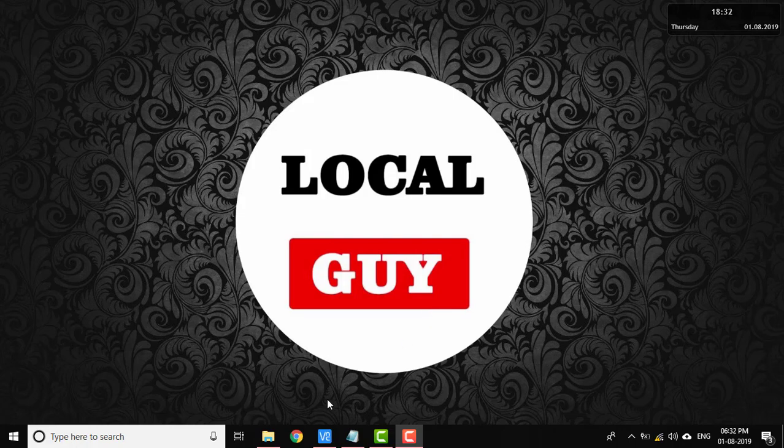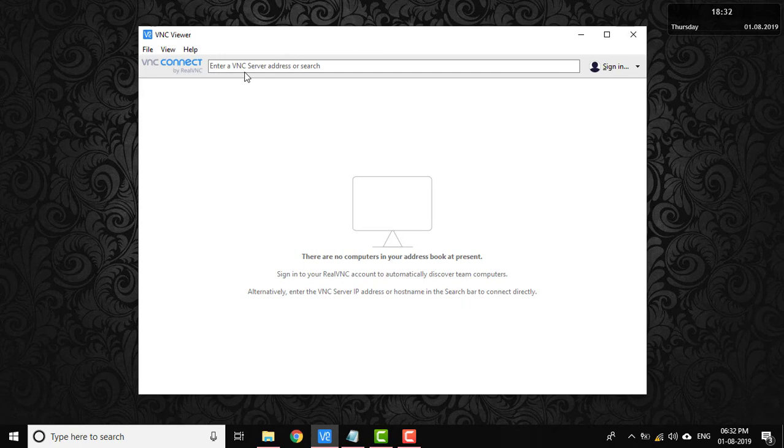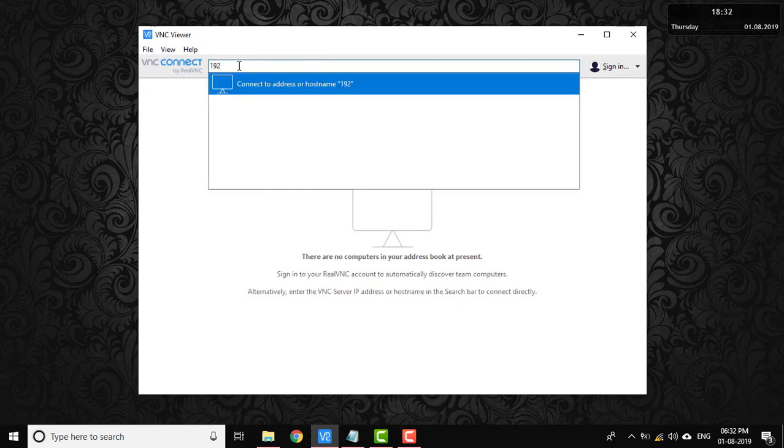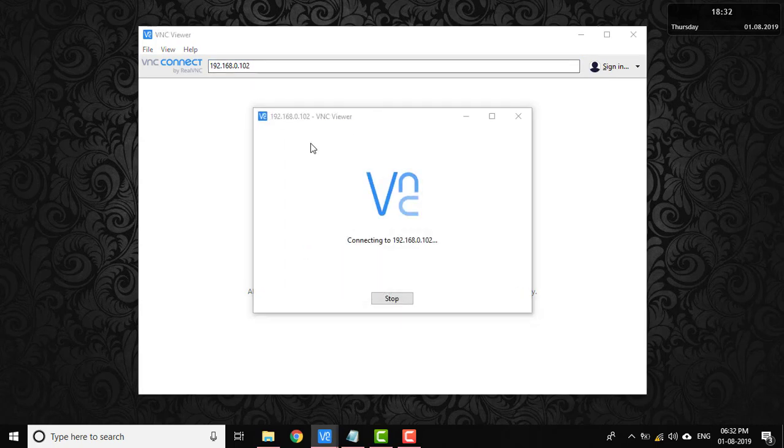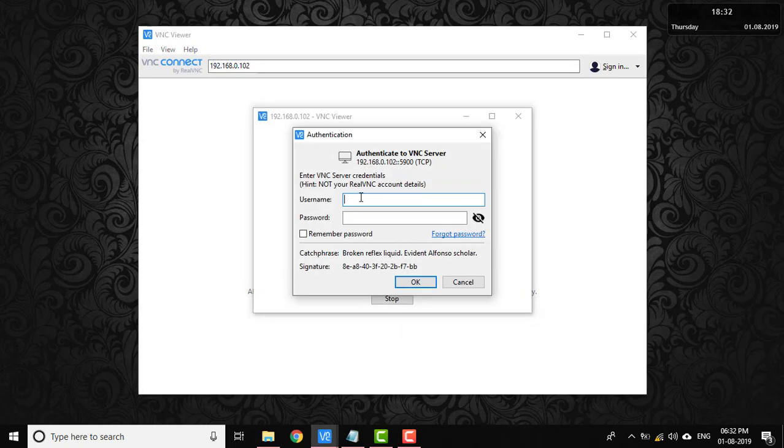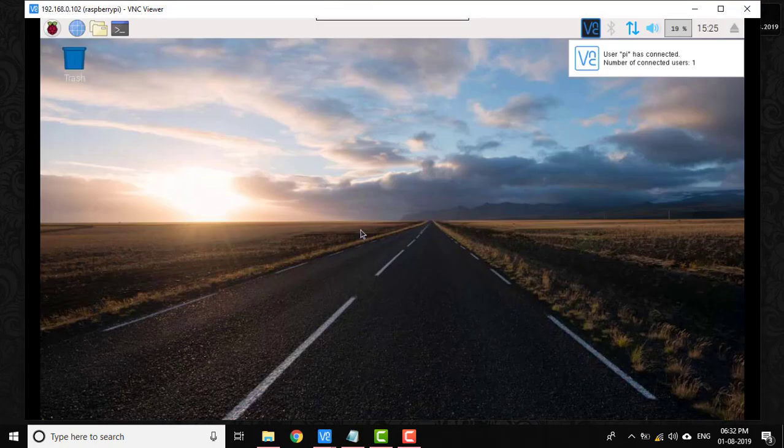Here I will use a Raspberry Pi instead of a PC as FreeRADIUS requires a Linux based OS. First, take VNC of the Raspberry Pi. My Raspberry Pi IP address is 192.168.0.102. Here my laptop is already connected to the Wi-Fi router. Enter the username and password of the Raspberry Pi. Here the username is Pi and the password is Raspberry.